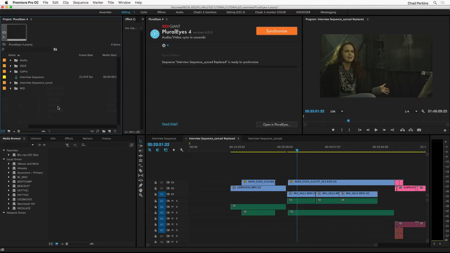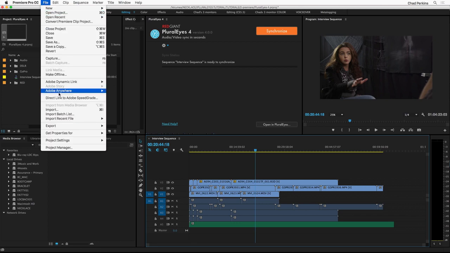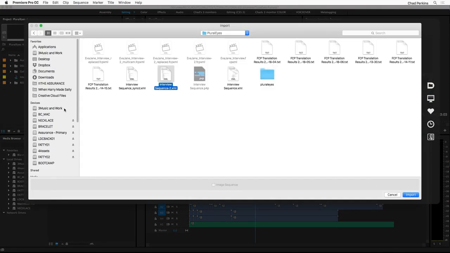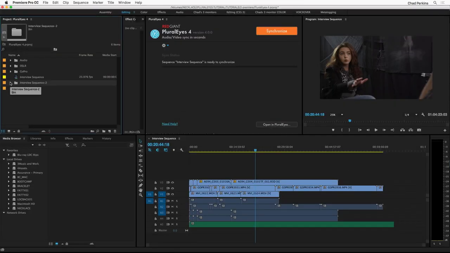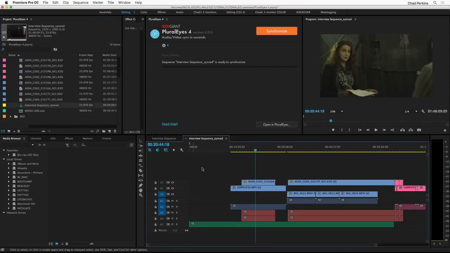Now back here in Premiere, we still have the synced stuff from before, so I'm going to select that folder with all that new stuff from PluralEyes. I'm going to delete it. I'm going to go back up to the File menu, choose Import. I'm going to navigate to the XML we just created from PluralEyes and click Import. And here we have it, Interview Sequence 2. Open it up. There's our sequence, Interview Sequence synced.